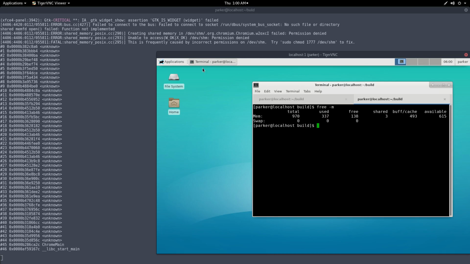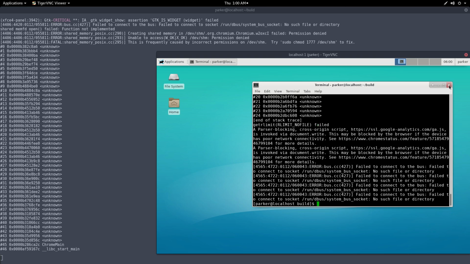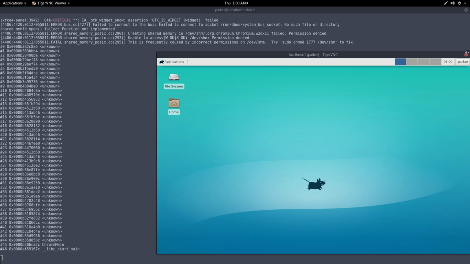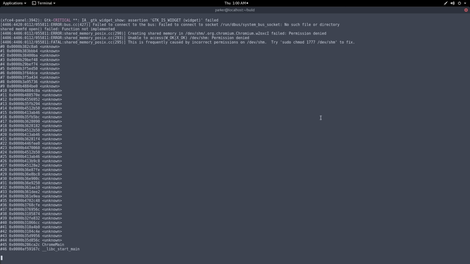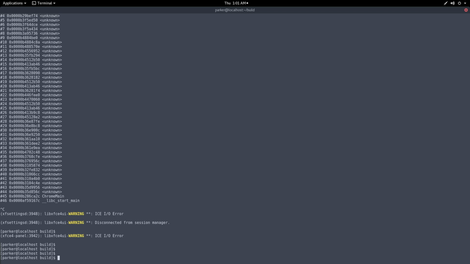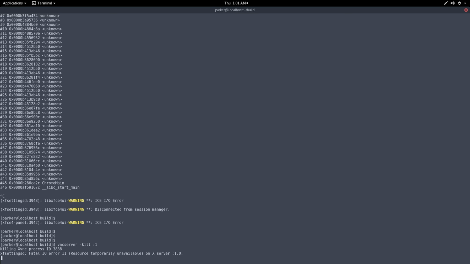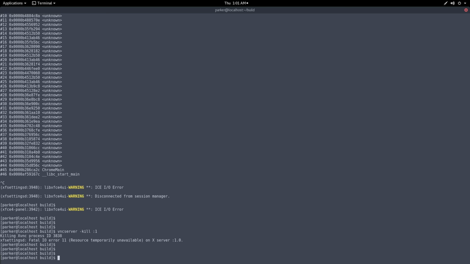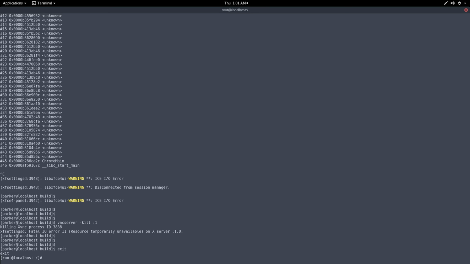Okay, let's just exit out of that. I can hear it crying. And exit. Kill XFCE. And kill VNC. vncserver -kill :1. And there you go. Alright, so we're out of that.